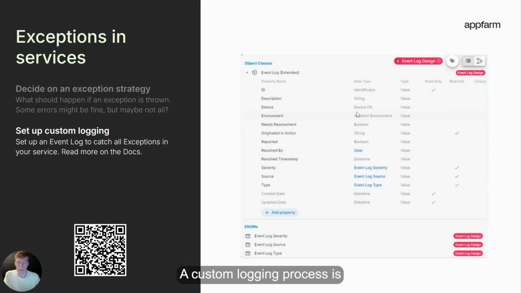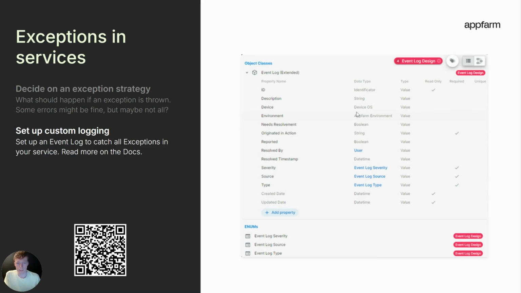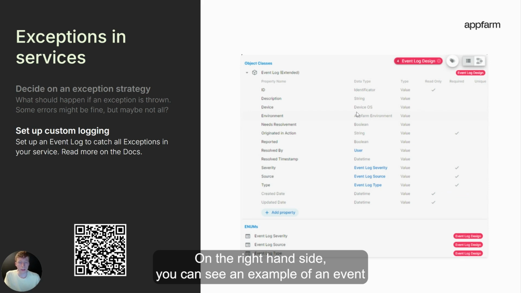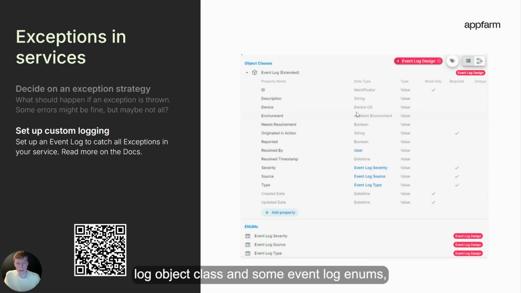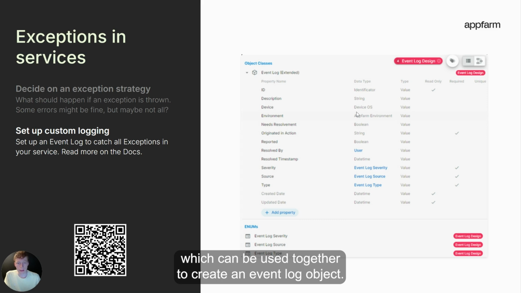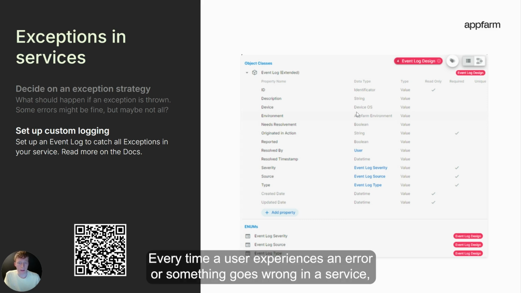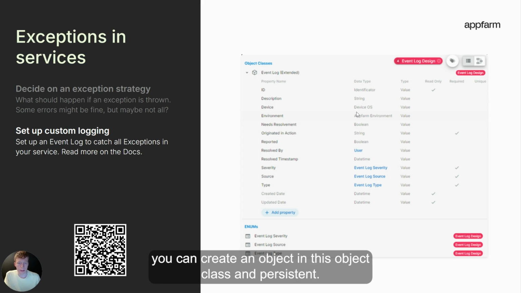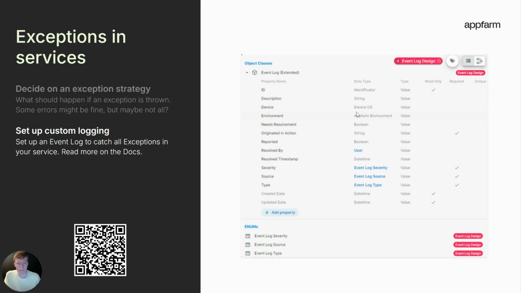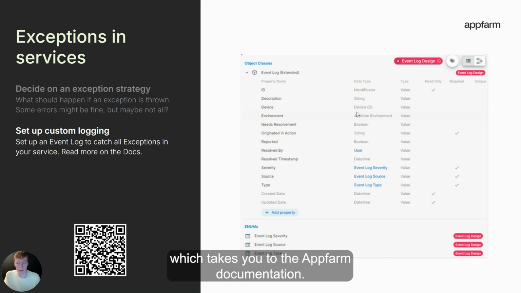A custom logging process is very useful when looking back at errors that have happened in the past. On the right-hand side, you can see an example of an event log object class and some event log enums, which can be used together to create an event log object. Every time a user experiences an error or something goes wrong in a service, you can create an object in this object class and persist it. You can read more about custom logging using the QR code on screen, which takes you to the Appfarm documentation.